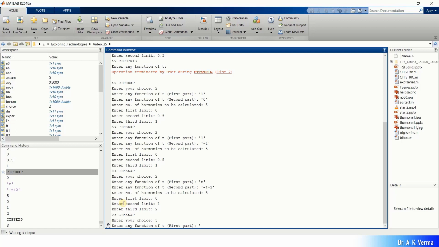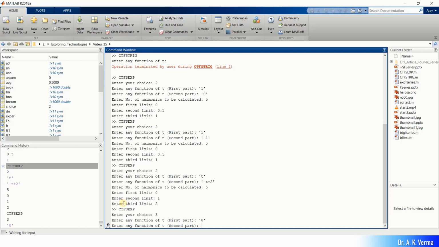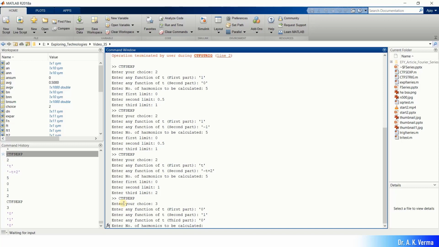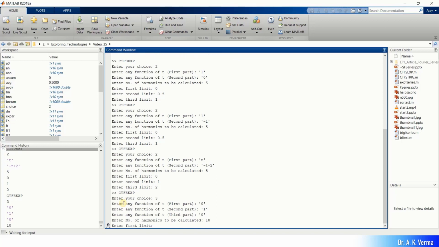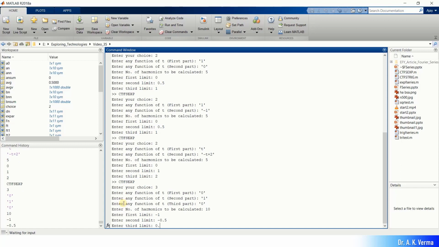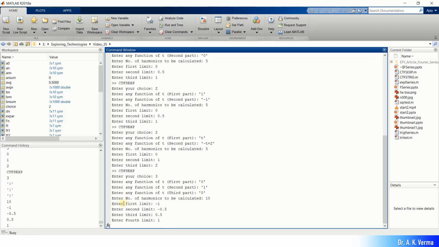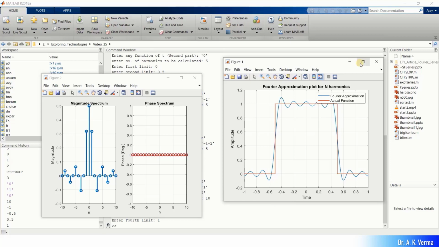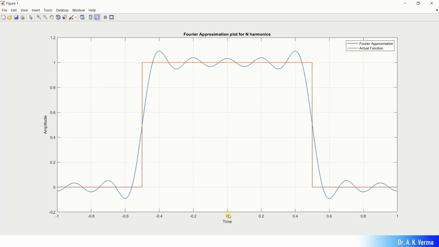So let's say this is 0, and let's say next is 1, then 0 again, number of harmonics let's say 10, first limit is let's say minus 1, second is minus 0.5, then plus 0.5, and then 1. So this is your gate function, which is at t equal to 0. So you can see, this is a gate function which is centered at t equal to 0. So here 10 harmonics I have taken.